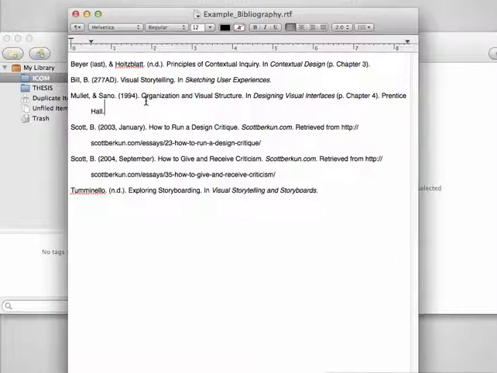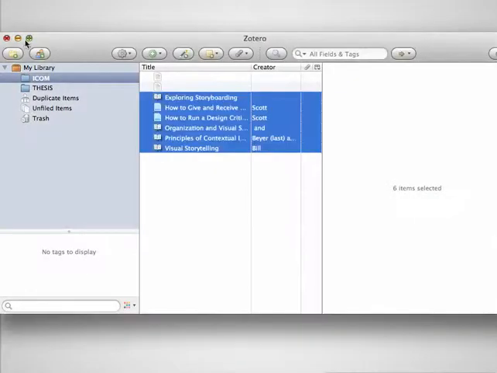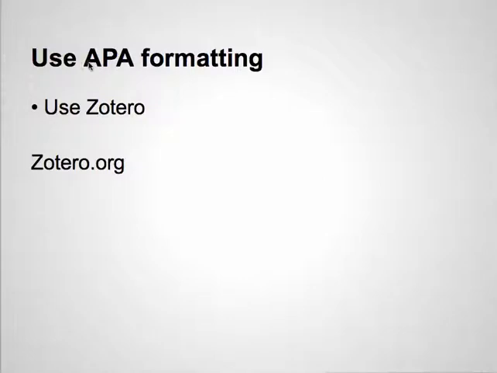And now I don't have to worry about, did I put the period in the right spot? Did I put the date in the right spot? Zotero has taken care of this for me, and I can just copy and paste these into my annotated bibliography. So I highly suggest a service like this so that you're not being bogged down by the citations.